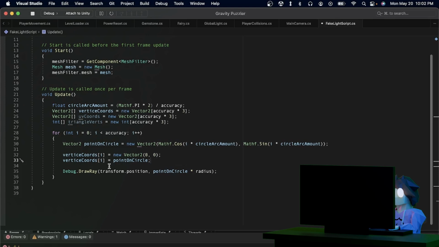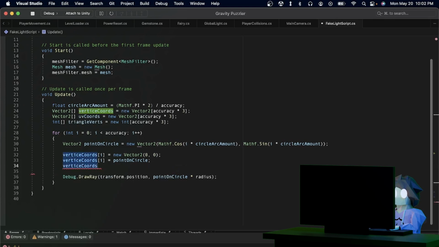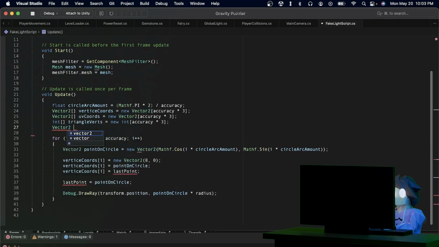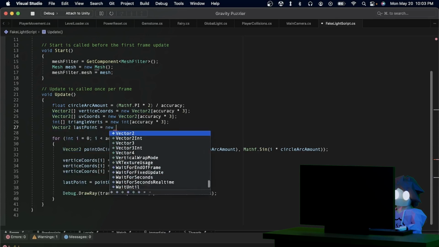If you think about a pie, essentially what we're doing is turning one pie slice into a triangle on our mesh. In order for this to work, we need to store our currently calculated point at the end of the loop in order to use on the next iteration.